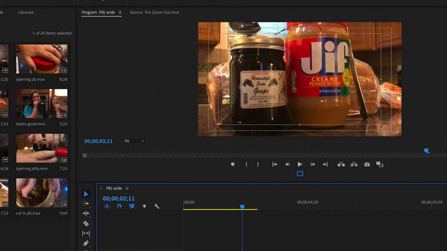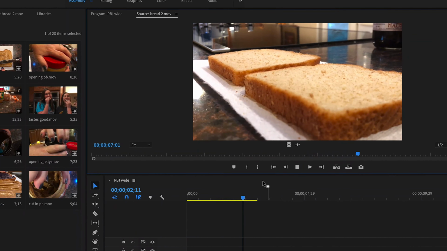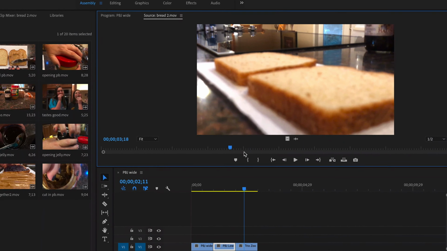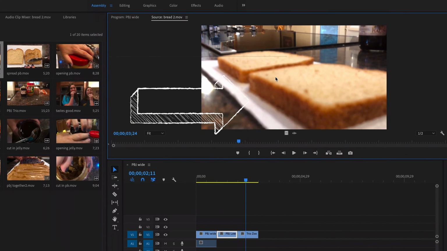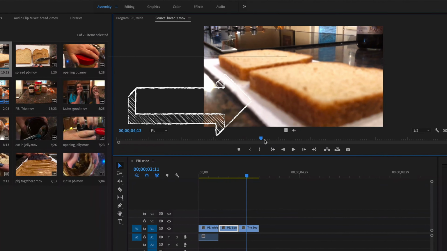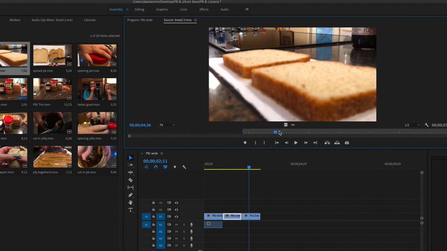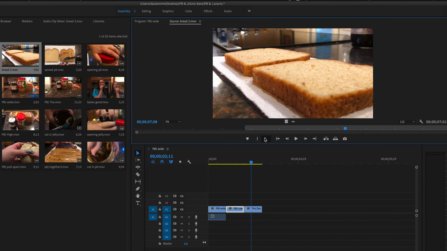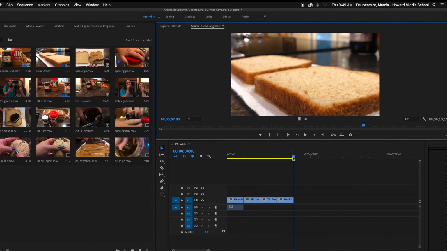So I'm going to double click on the bread. And I'm going to do something kind of fun here. This is called rack focus, when it's blurry and then it comes into focus. So I'm going to use that. I'm going to go boom, boom. Okay, I'm going to grab that, bring it on down. I'm showing you how to kind of put these clips in here.